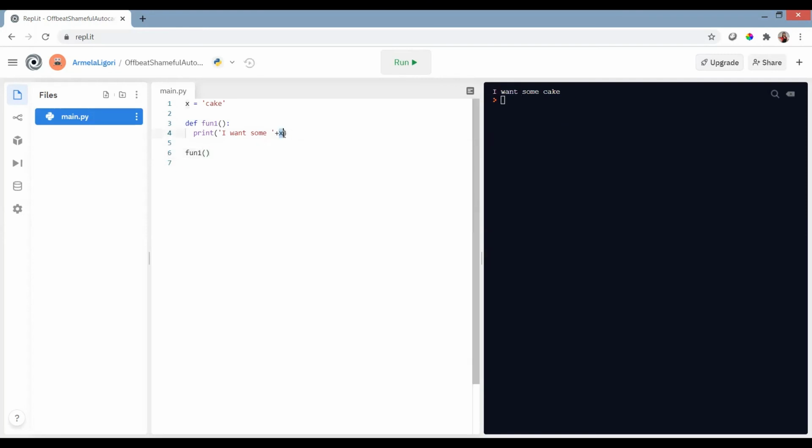This variable x is defined outside the function, and as it is defined outside the function, it is a global variable. As a global variable, it can be accessed inside and outside functions. Okay, let's try to print it in here. Let's print x. We can see that x is printed even if it is accessed outside the function, and even if it is accessed inside the function, and it's concatenated with this other part of the string.